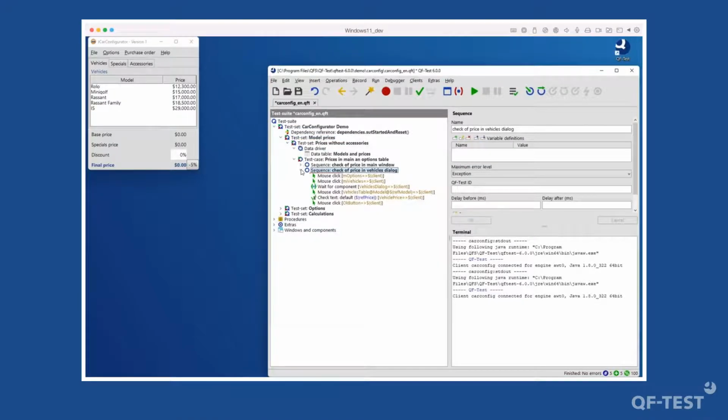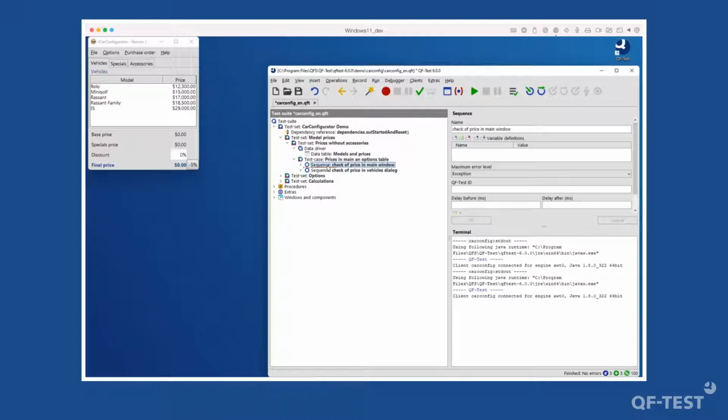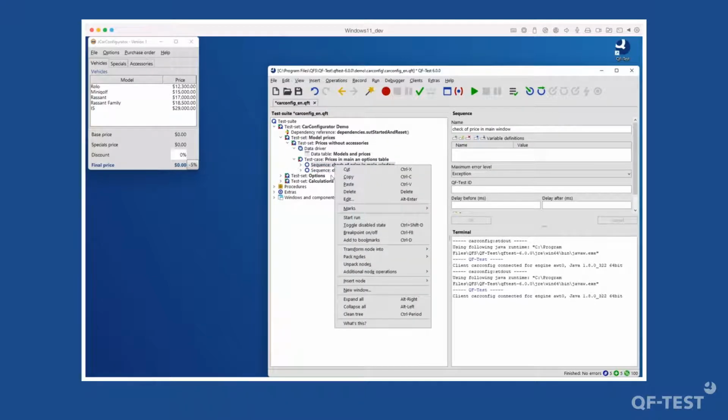Inside this test case, if you're looking into it, we have here the sequences. So the test case was logged in the HTML report, this one, but the sequences were skipped because QF-Test is normally optimizing out these sub-sequences. If I want to have this also in the HTML report, the easiest way is to right-click on the sequence, go to transform node, and then select test step.